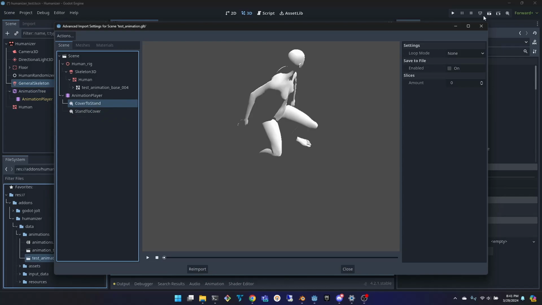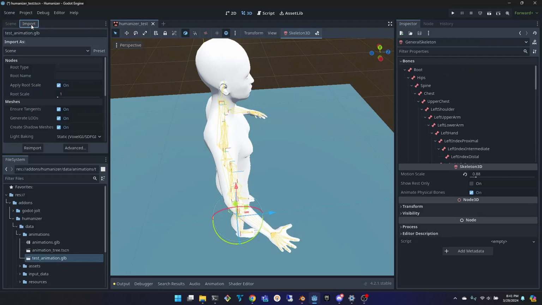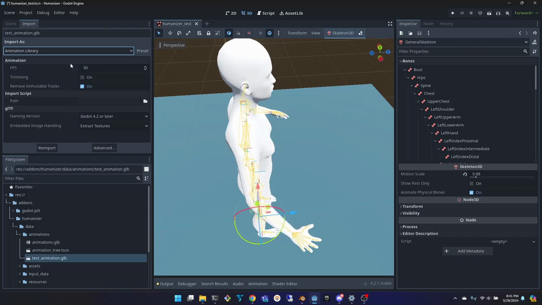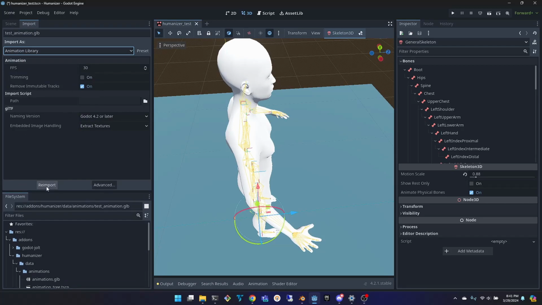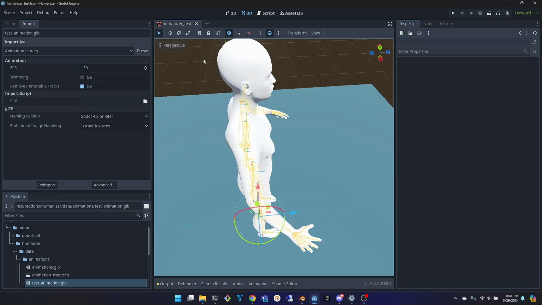Now, I don't really want to import the model. So what I'm going to do is go to this import tab here. And instead of importing this as a scene, I want to import it as an animation library. There's some more settings, but I think that's good enough. So we can hit re-import.